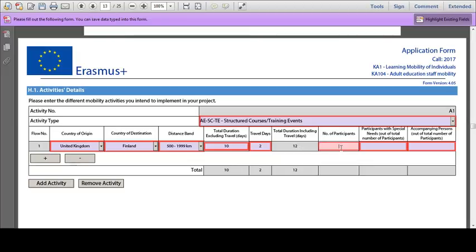We will input 10 as the number of participants that we want to send abroad. In this example, we won't have any participants with special needs or accompanying persons. Obviously, if you do want to include any of these participants out of the total number, you'll need to put the relevant figures in here.